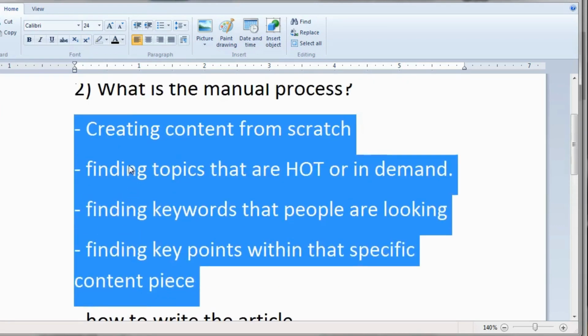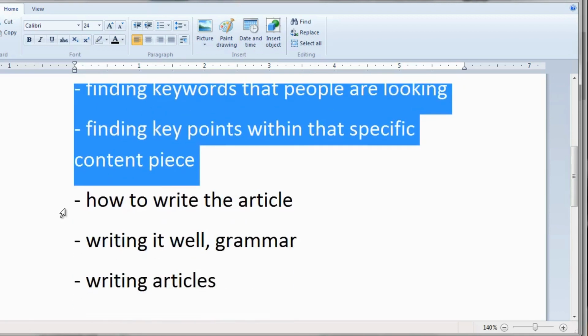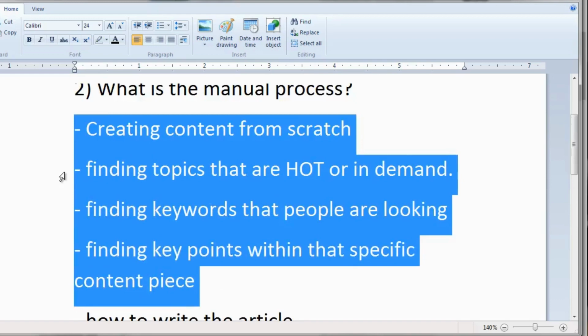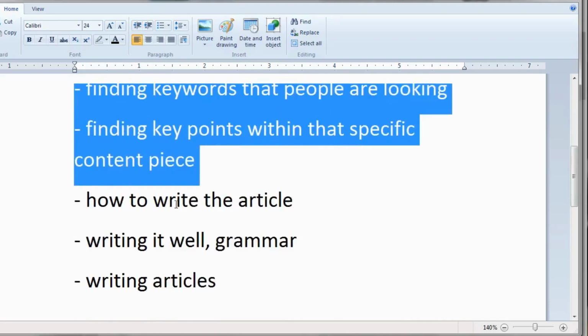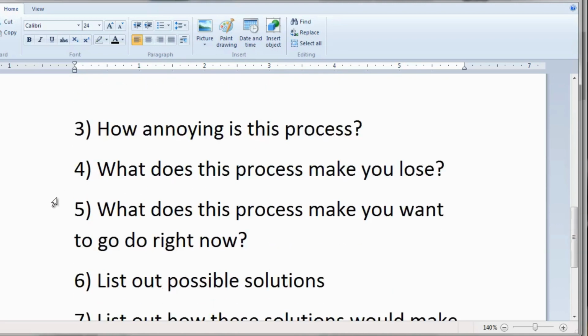Doing this allows you to see where the frustration point is. It's not necessarily writing the article. Writing the article might be easier because you can always outsource that and find somebody to write it. But finding the topics, the keywords, the key points, and making sure the article is actually interesting seems to be the hardest part. So what if we created a plugin that will go out and find content that is hot, in demand, and all that?